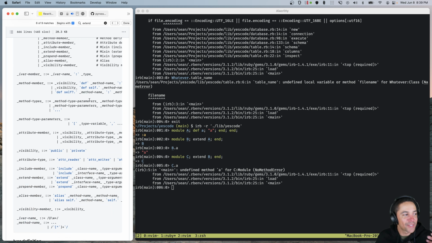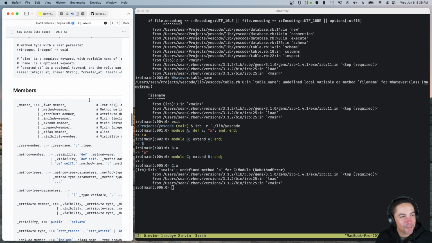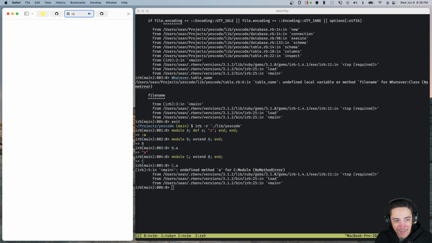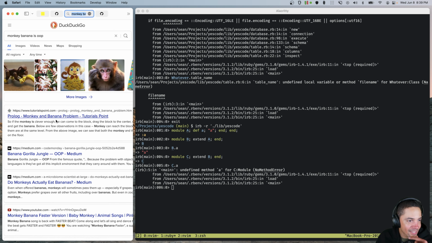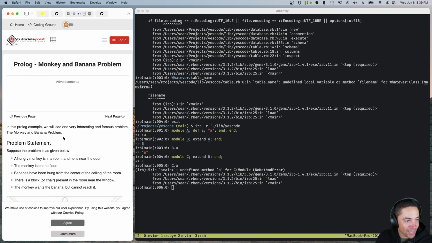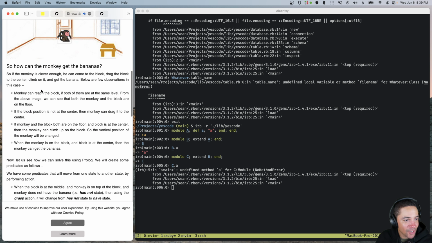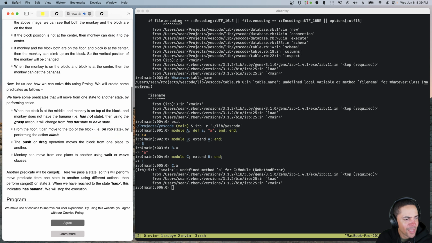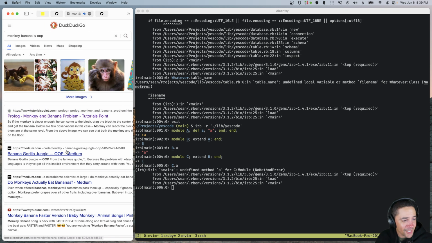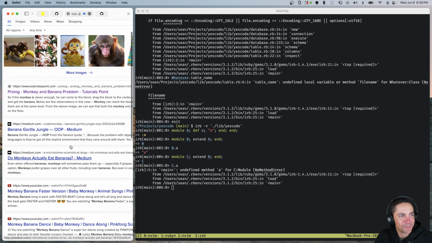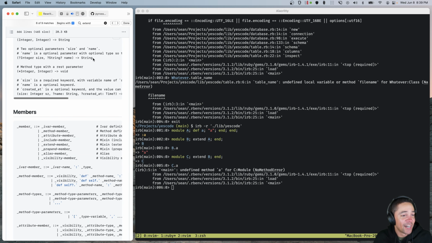Because then you can't have this whole inheritance hierarchy, right? This kind of gets rid of the monkey banana problem, right? The monkey banana problem, by the way, is OOP. Let's see, monkey and the banana problem. It's a classic, right? Basically, what happens is you try to grab the banana, but your whole object graph has to come with you, right? So do monkeys eat bananas? So yeah, that's that.